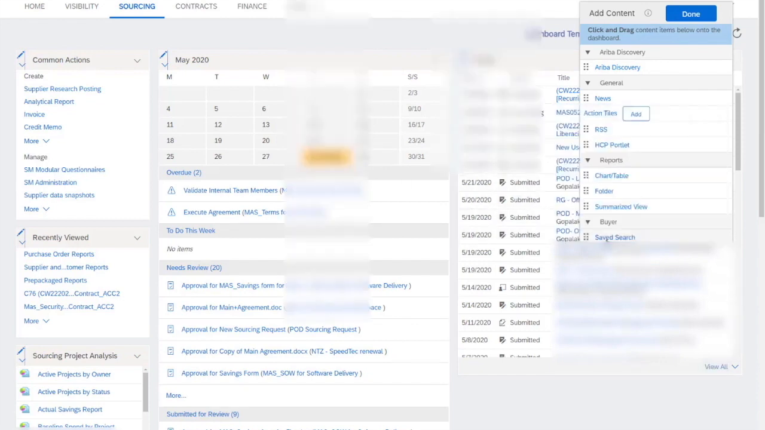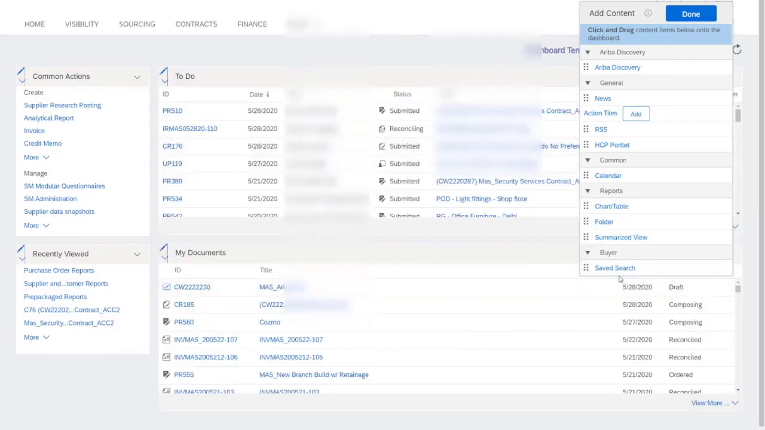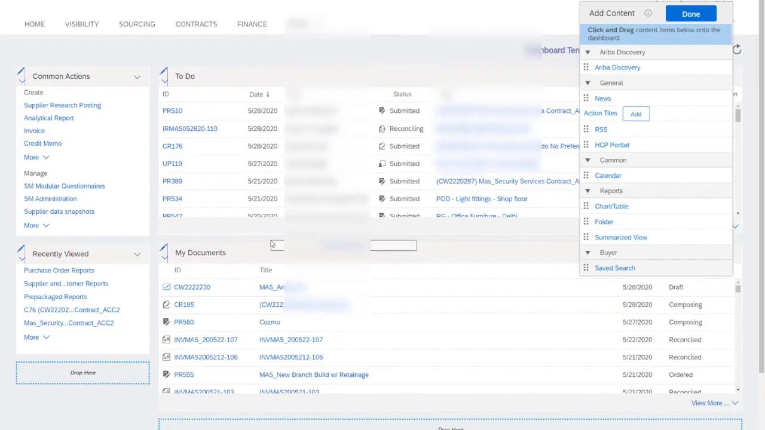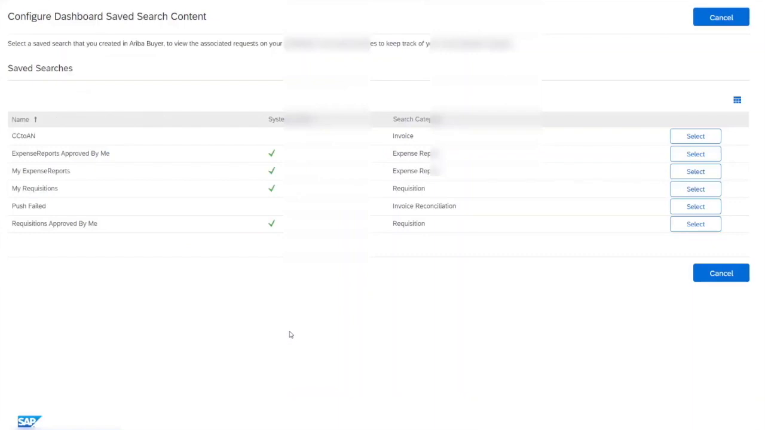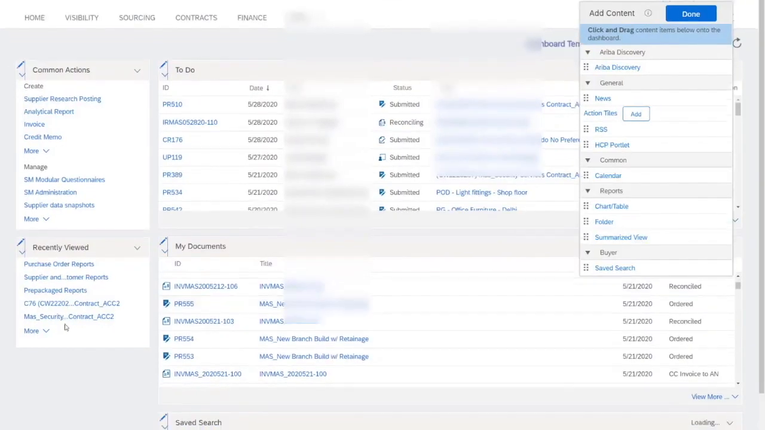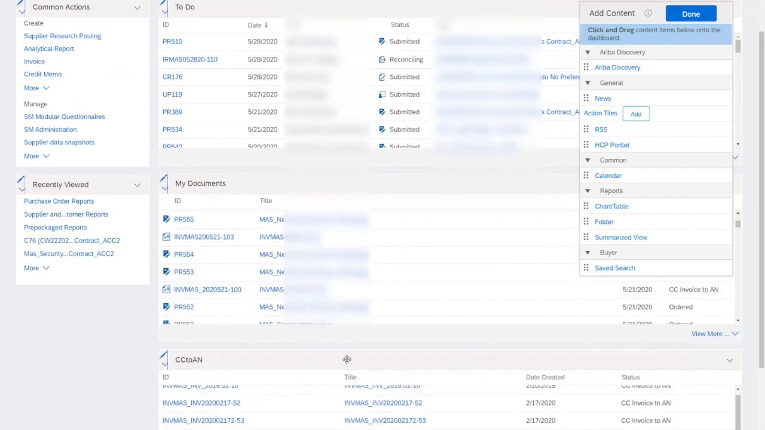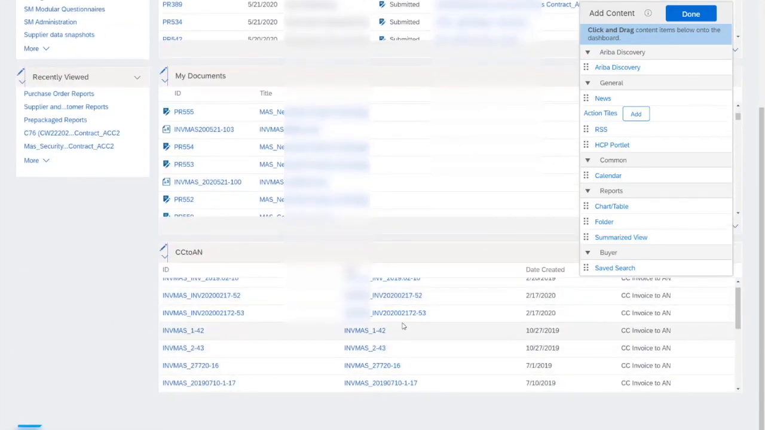You can also do saved searches. So I know some buyers will actually run saved searches. So if I go over to the procurement tab, there are saved searches for things like maybe orders in CC to AN status or whatever it is. And so in this case, it's CC to AN on the invoicing side, so that'd go on the invoice tab. But you can publish saved searches here as well. That'll show you invoices that are in the CC to AN, which might be something that people need to action.